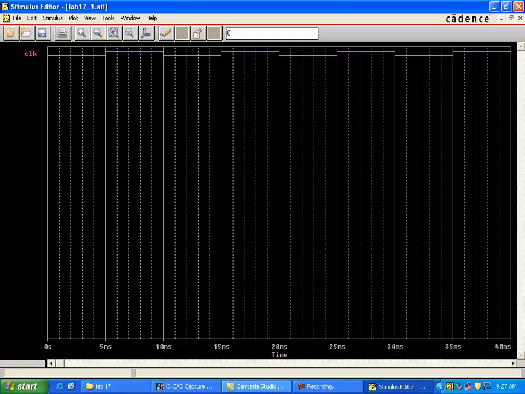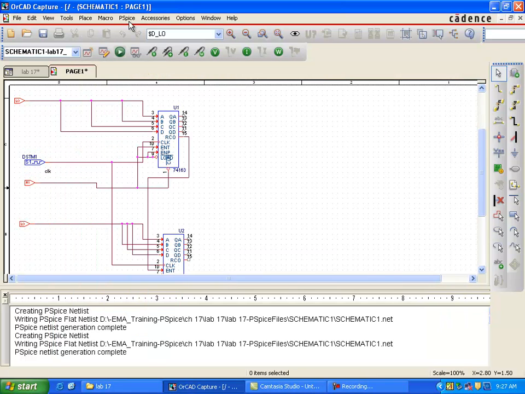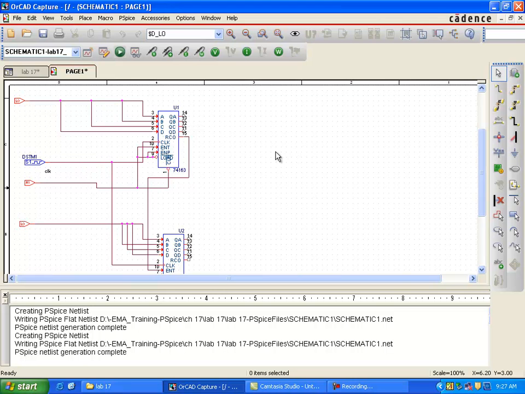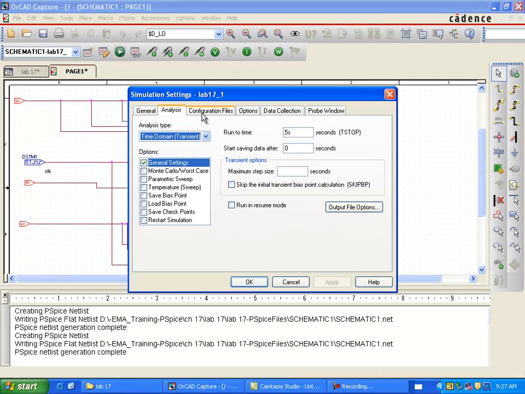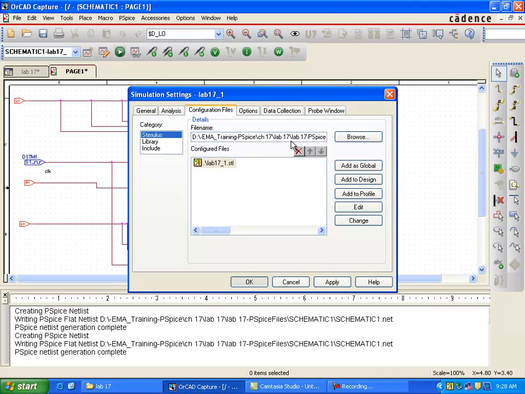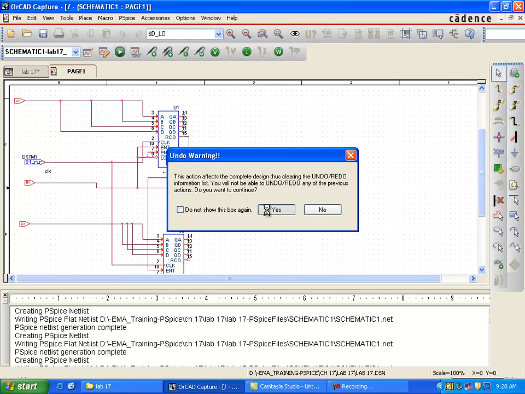Now take care of this important thing. We should connect the .stl file with our main profile. So go to the simulation profile, configuration files. The .stl file has to be selected and added to the profile. Only the .stl should be added to the profile. Click OK. This means that this file is attached, the signal which is going to go to the input.